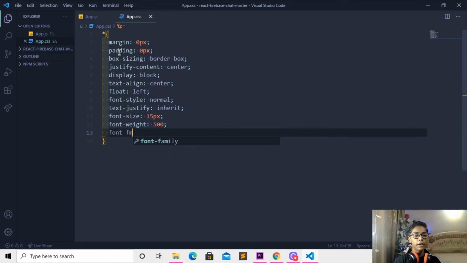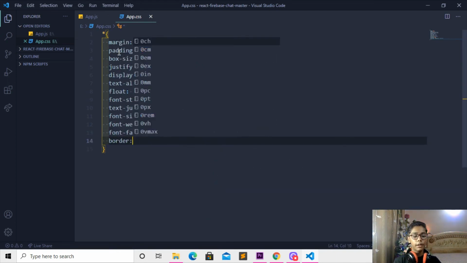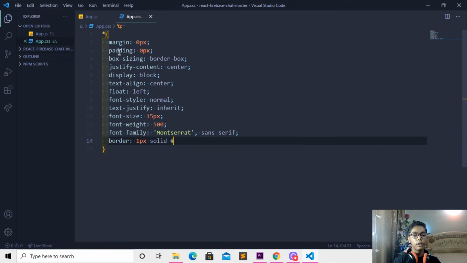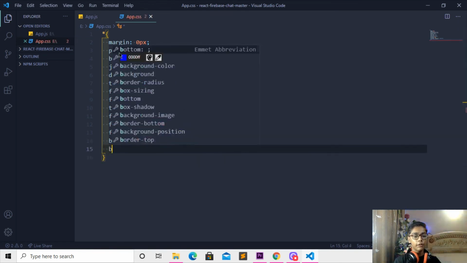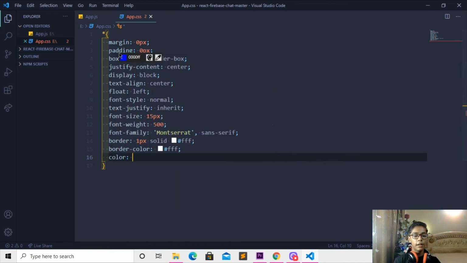And when you're done with that, now I'll be changing that to font family which should be font serif, and here I'll be writing comma sans serif. And when you're done with that, here I'll be writing border 1 solid white, changing that to a tag which will be border color which should be white, and here I'll be writing color black.